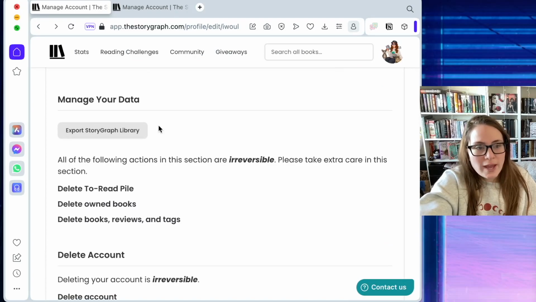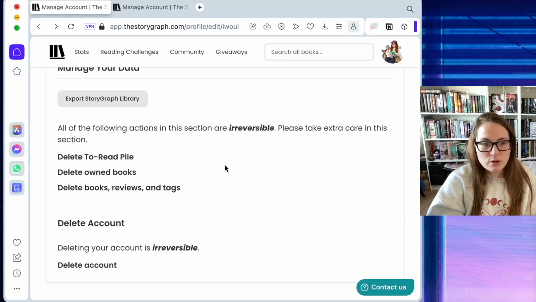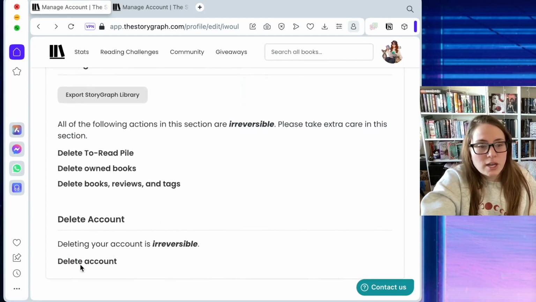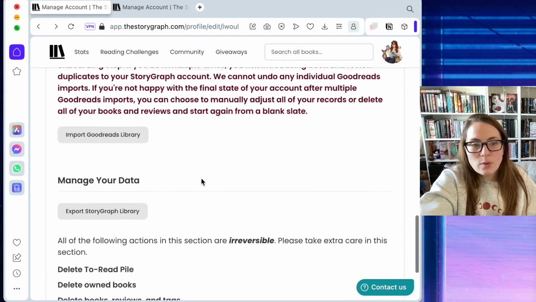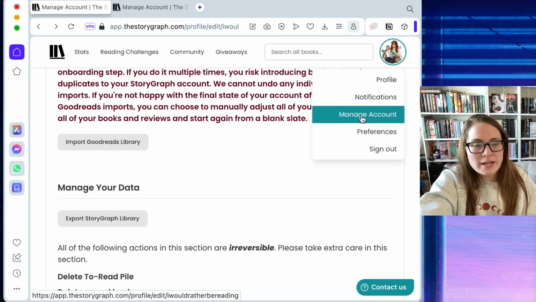If you need to export your Storygraph library, you can do that here. You can also delete your to read pile, your owned books, your books, reviews, and tags. So if you wanted to completely start over, you can 1000% do that. But keep in mind, it does say that you can't change this. So if you do this, that's it. And then here you also are able to delete your account. But once you delete it, you cannot get it back. So I would not recommend that. So that's in your manage account.